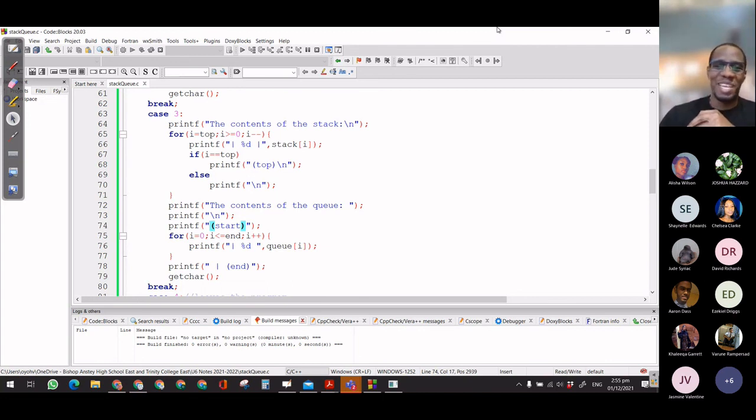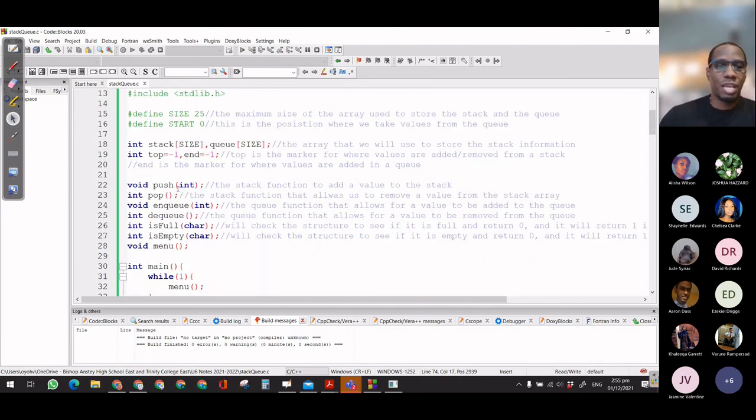Right? So, I mean, you know, at this point though, I think that we've really and truly gone through stacks and queues. This program is a nice concept to be able to understand it. We got to understand pushing, popping, enqueuing, dequeuing, its full function, its empty function, and the nature of how data is added and removed from stacks and queues. Okay? So, any questions?